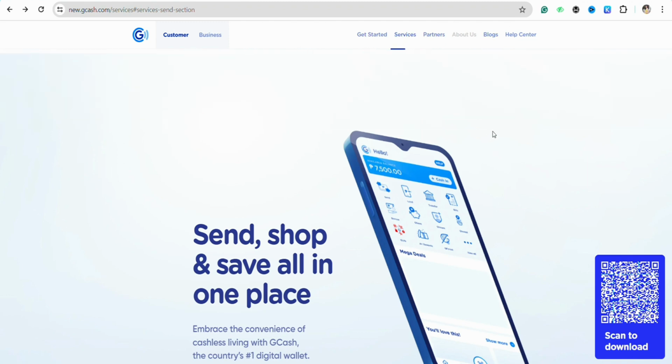Just simply hover your cursor over the services section, and over here you will be able to see a bunch of different options like send, pay, borrow, grow, enjoy and more. So in order to transfer the money into the bank account that you are looking for, just simply click on bank transfer right here under the grow section.